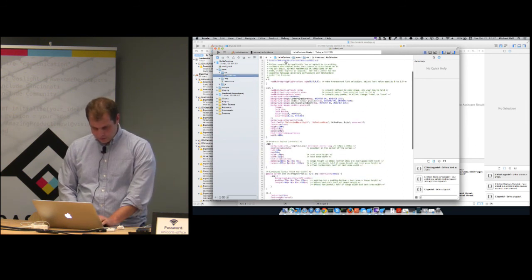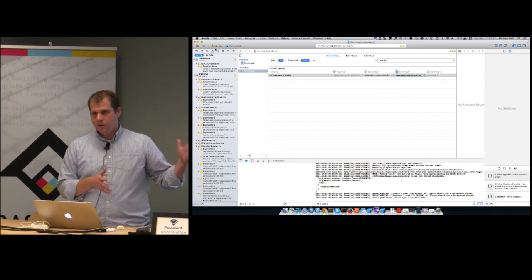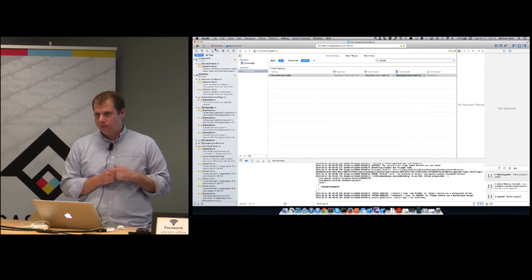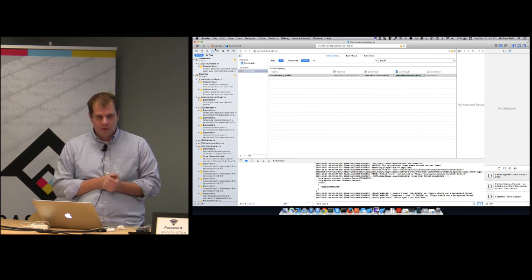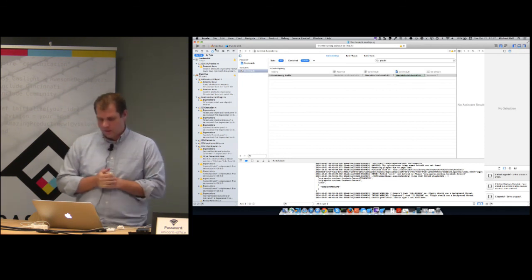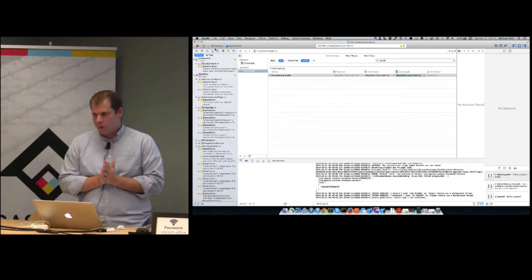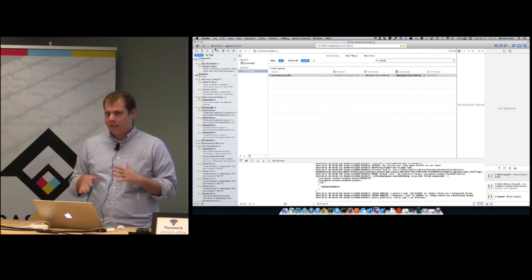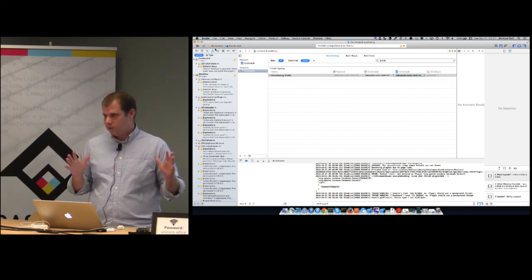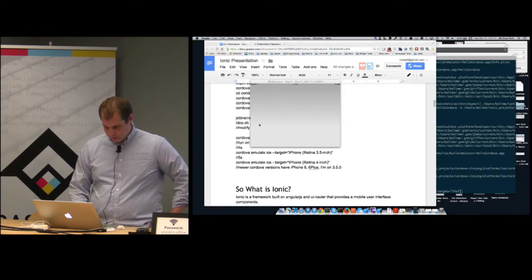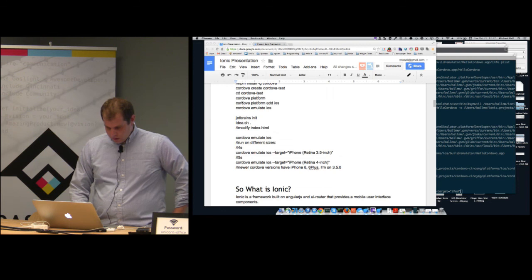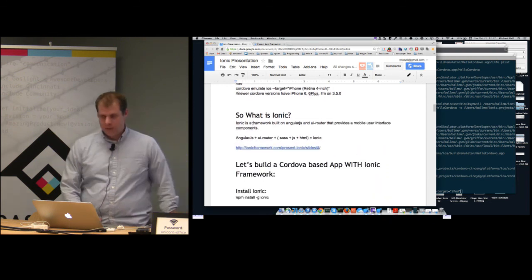Okay, so anyway, that's Cordova. It wraps up whatever you put into it. It can be deployed to the App Store. It can be deployed just through TestFlight. If you want to distribute it, it does require a provisioning profile. It's just like any other app. It just holds CSS, JavaScript, and HTML. Okay, everybody's cool. Okay, so what is Ionic?